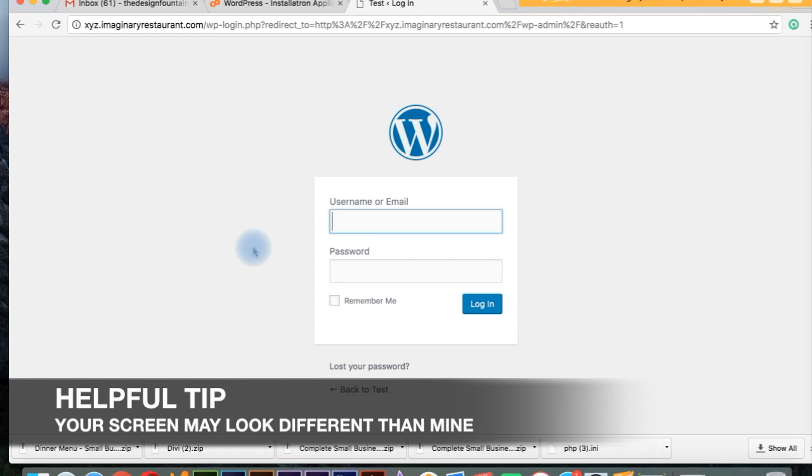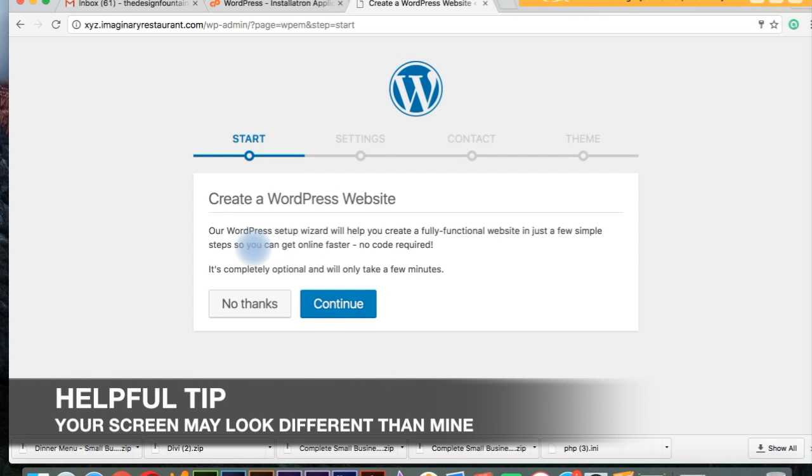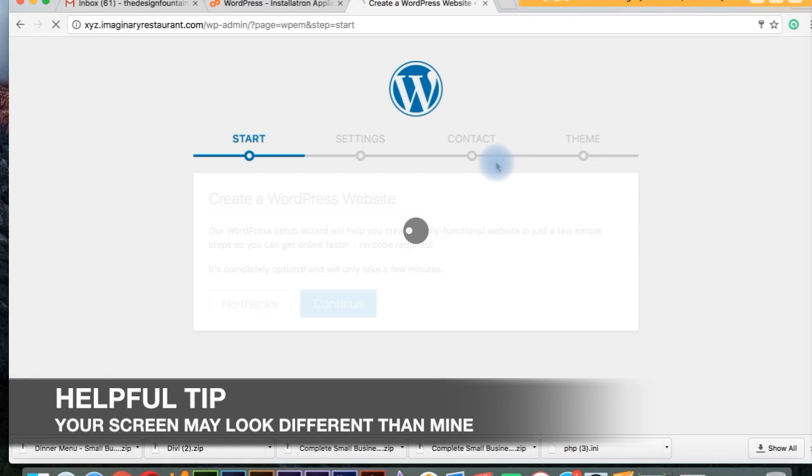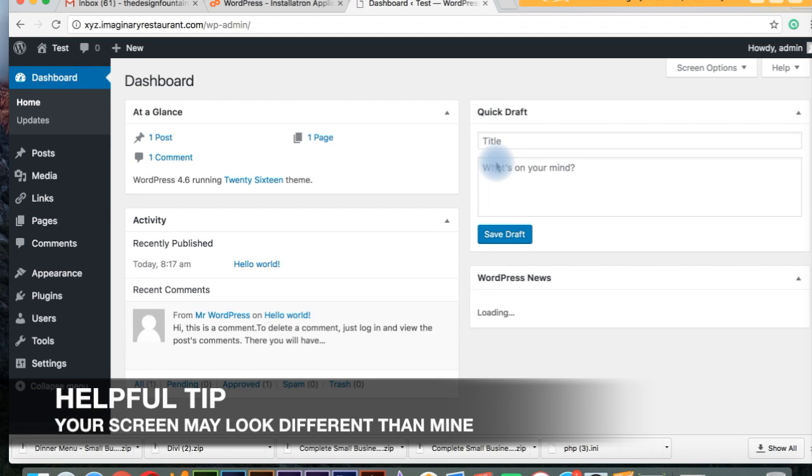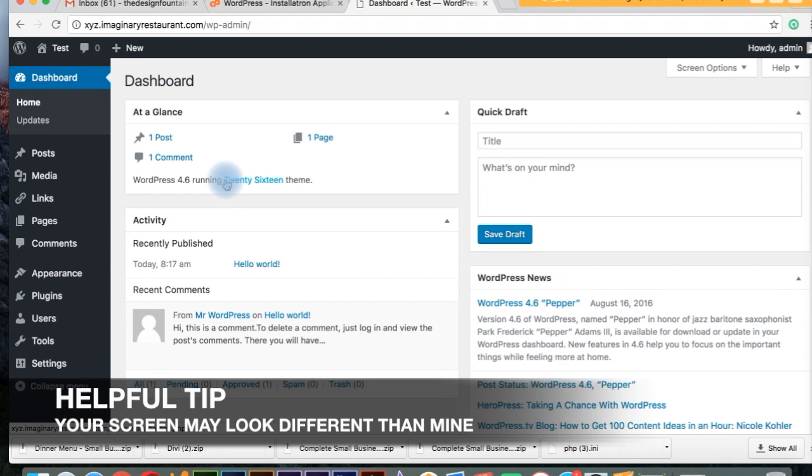What you'll need to do is type in the username that you created when you were in GoDaddy, and then your password. And then you've successfully logged in. When you first start up, it'll say create a WordPress website. If you want a really custom look, I would say no thanks to this. And that'll bring you up to your dashboard. And from there, you can start to customize and build your WordPress website.